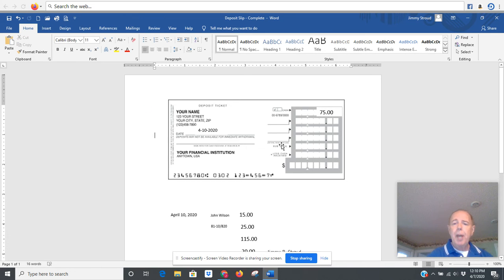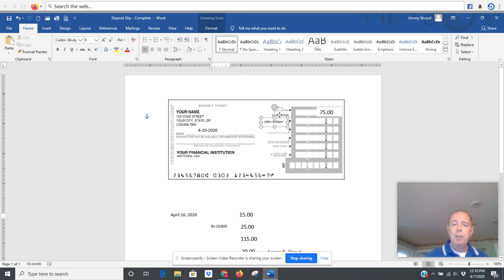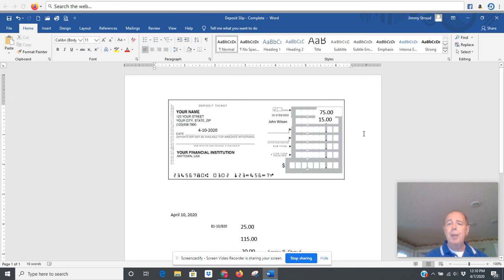And then below that, there are three places that you can add individual checks. And so, for example, let's say that John Wilson had given you a check. So you could write John Wilson's name here as the check that's given to you. And let's assume that he wrote the check to you for $15. So now we have our first check.